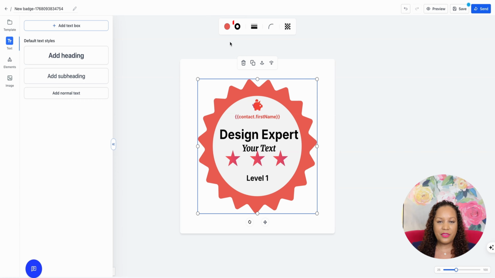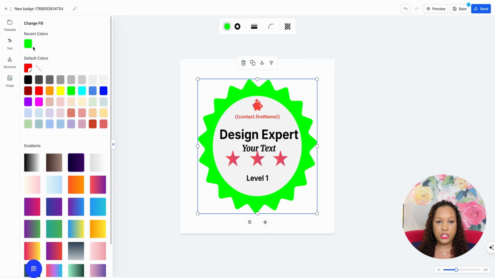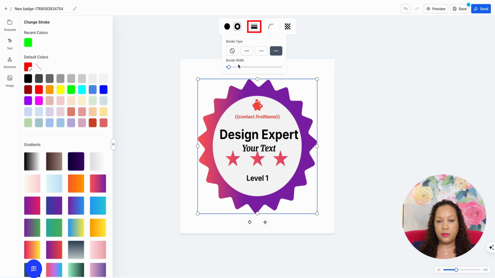Now you can see here that we have a specific color that we have here. So if you want to change the colors, you can change the color of the fill of the badge background, or you can also use the gradient colors, which I really love as well. You can also change the stroke for those colors, as well as the border type. It could be dotted, a line, or no border at all.